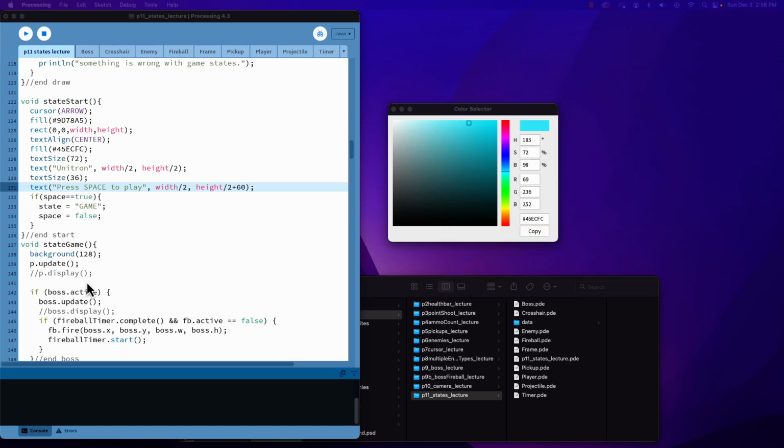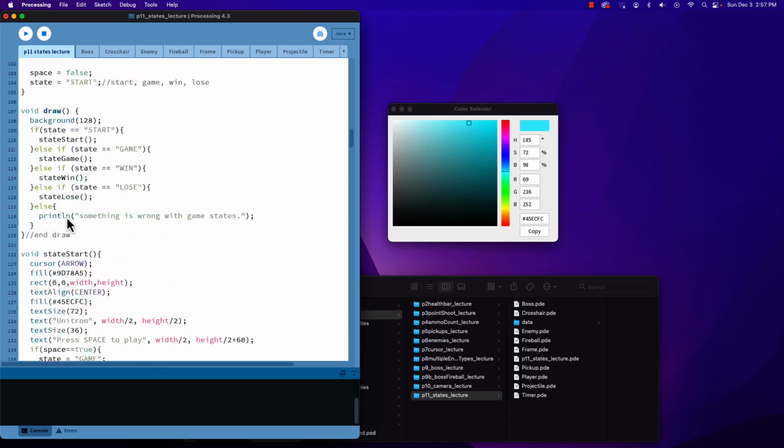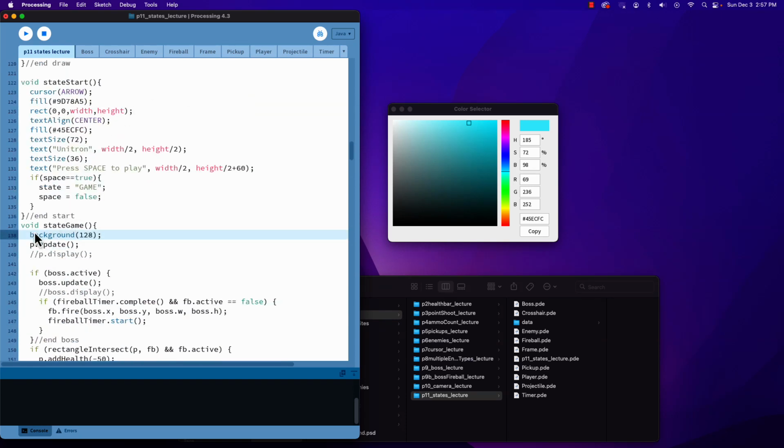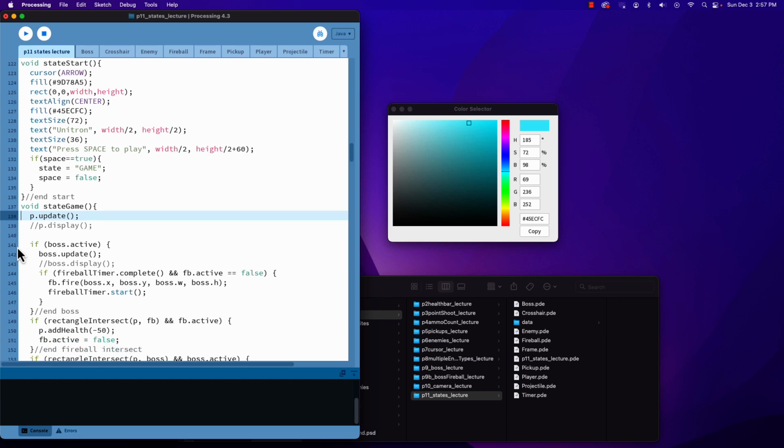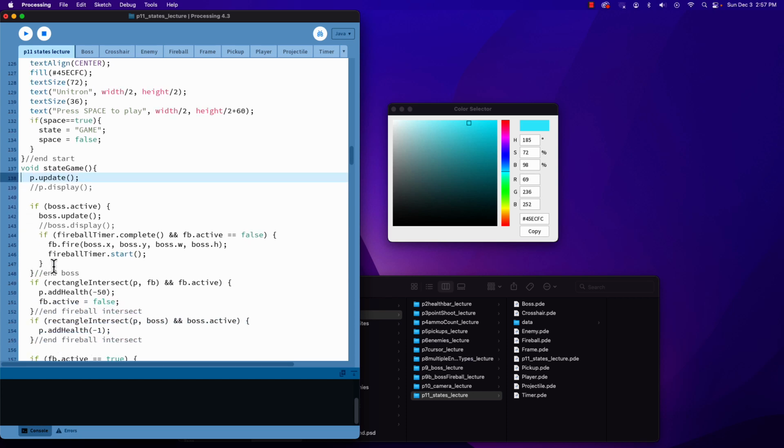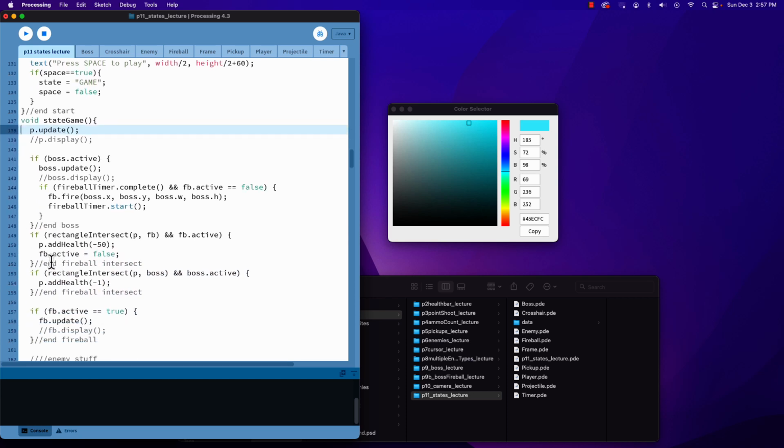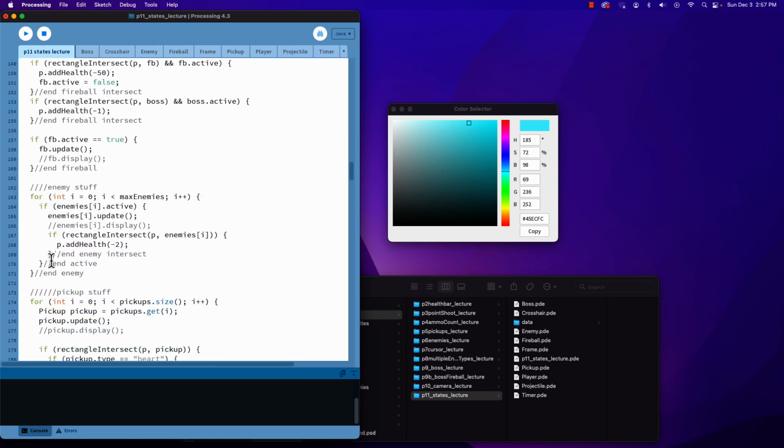All right, so we kind of have two of our states going here. Technically, I realized because I put the background 128 in draw, I don't really need to repeat that here, so we'll get rid of that one. Didn't need to copy that. So there is that.